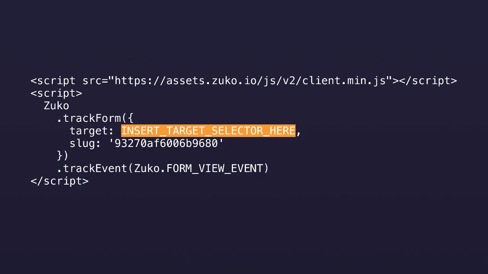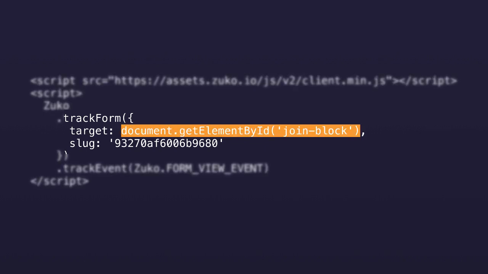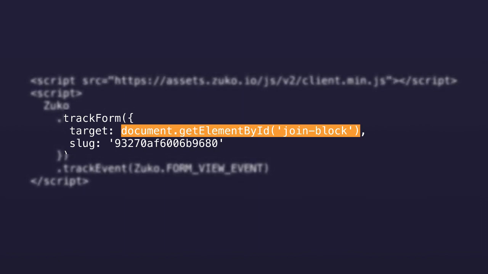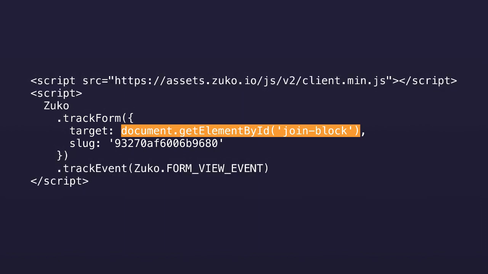Now we need to head back to those tracking codes that we saw previously. Here we can see that placeholder in there of insert target selector here. What I now need to do is copy and paste what I previously had in the console and put it in here. So document.getElementById join-block. This tracking code is now good to go.